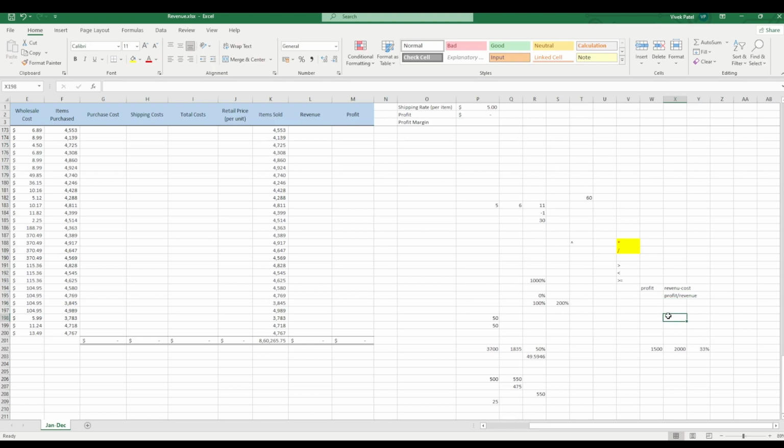And the loss is also the same. Loss is nothing but cost price minus revenue, because revenue will be less in a loss. That is an obvious thing you can understand. So loss margin will be loss upon revenue. And this is nothing but our profit margin. The whole formula part ends here. Now we'll apply all the things which we have studied in this case study. So let's complete it.